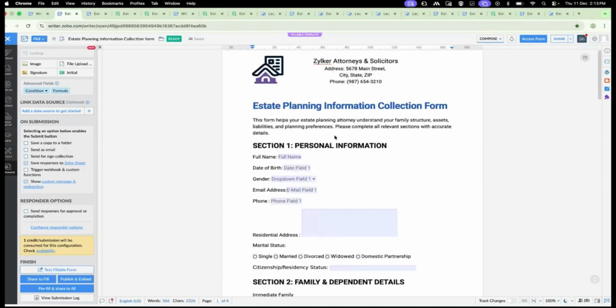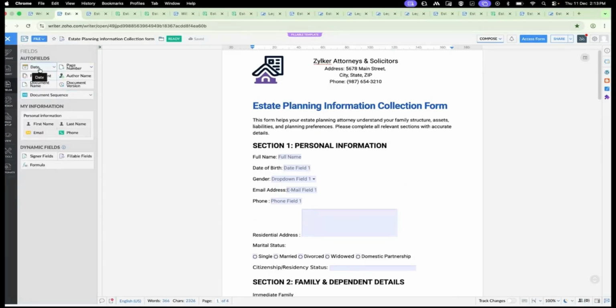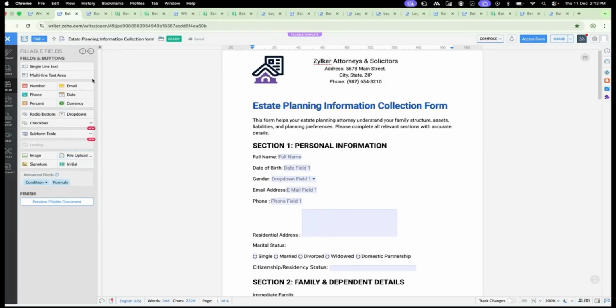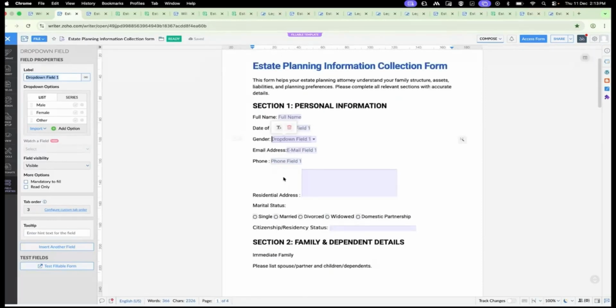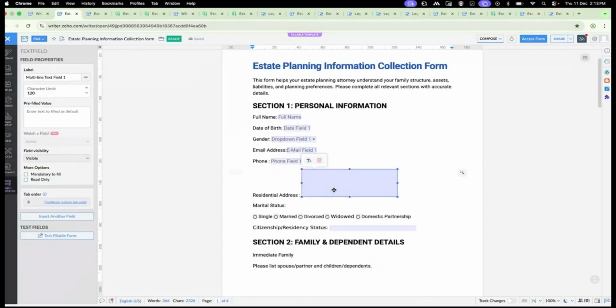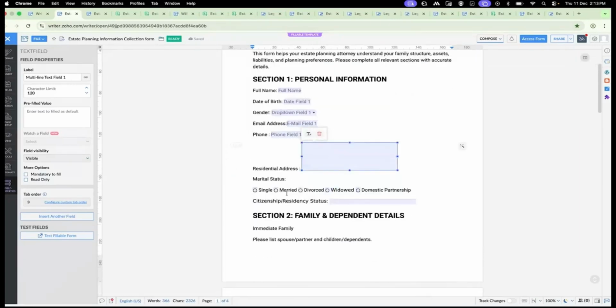After adding all the values, we have the option to include the fields. You can see date field, page number field, and once you go to this fillable field option, you can see single line text, multi-line text, and so on. So depending upon your requirement, you can include the fields. Say for example, here we can see there is a gender option. I have used a drop-down field here, which includes the list of options. You can also rename the label to have an easy identification of each and every field. And for residential address, I have included a multi-line text field. And for marital status, I have used a radio button.